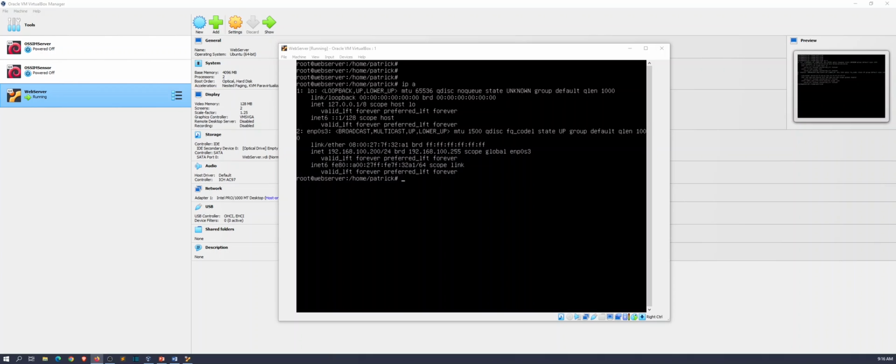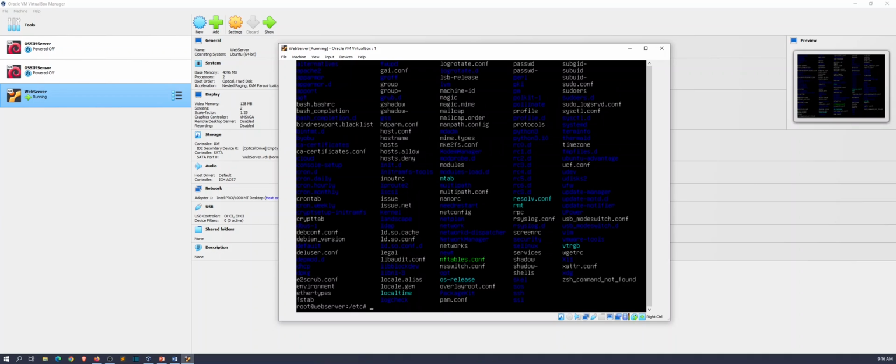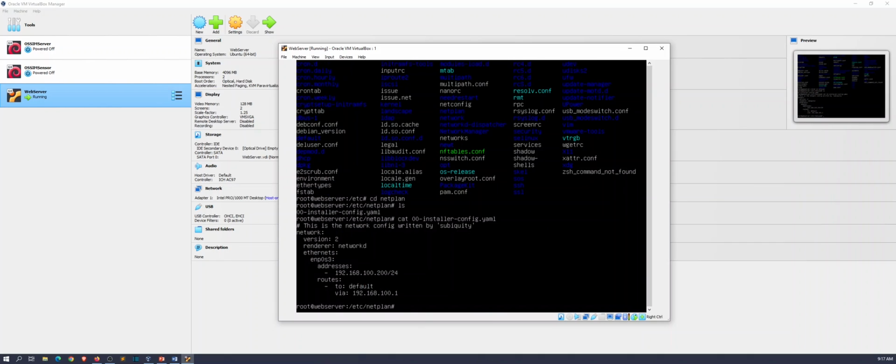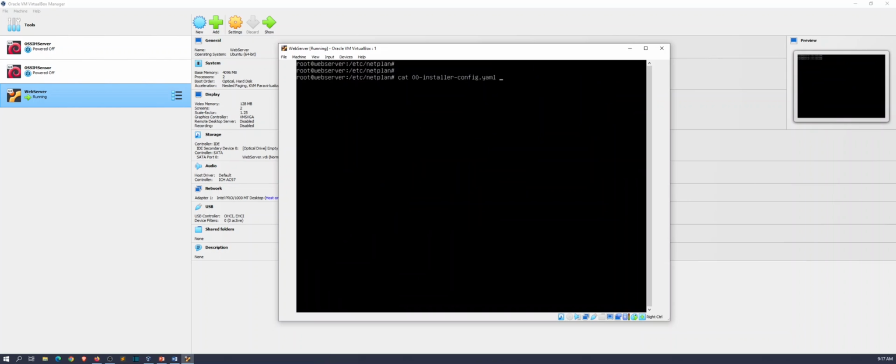So what we can do now is cd to /etc, and then we're going to go ahead and do an ls. There's a massive amount of files here. So we can cd to netplan. And now in netplan, there is a YAML file. So we can cat this. Let's do that. It's a little cleaner.